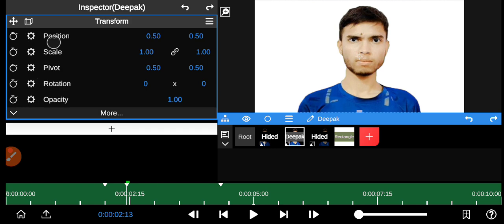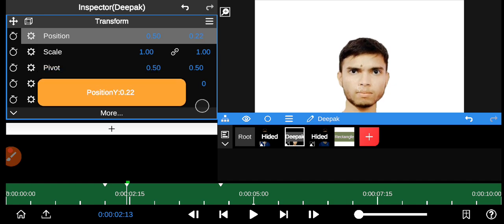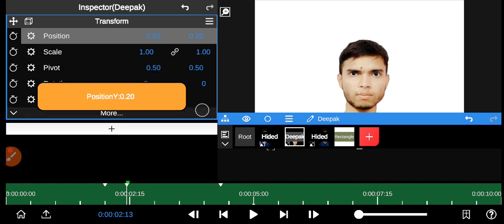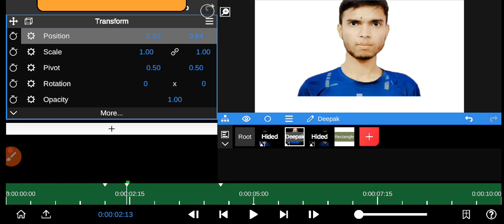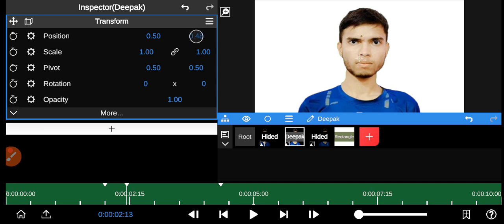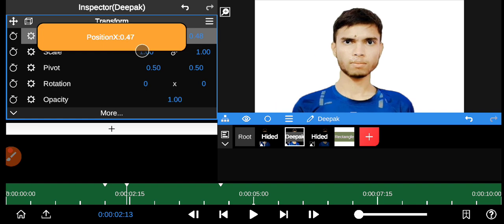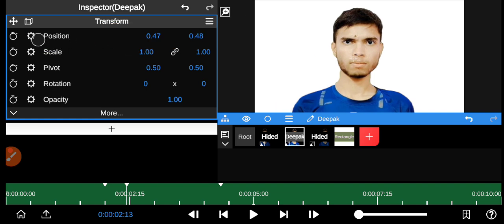Clear? Now position, it means you can move this layer this side and this side, in the x-axis and in the y-axis. For example, this is the x-axis and this is the y-axis. If you do like this, your layer goes downward, and if you do like this, your layer goes upward. It will happen when you use this, and it will go this side, this side. Clear? This will happen in position.